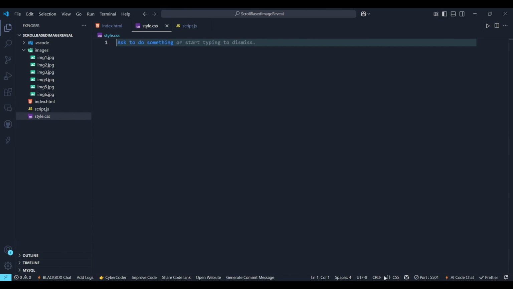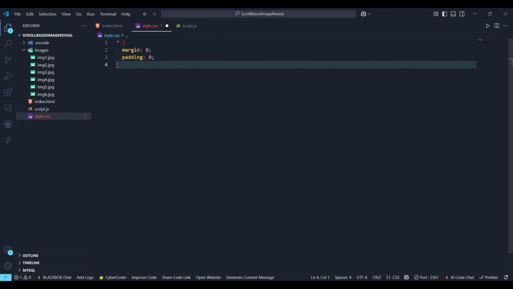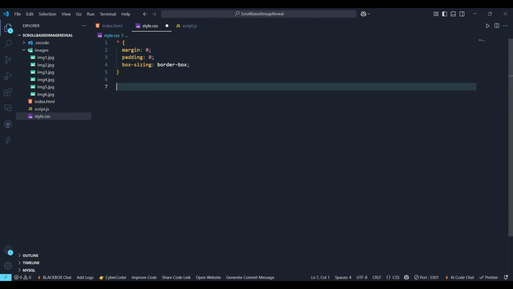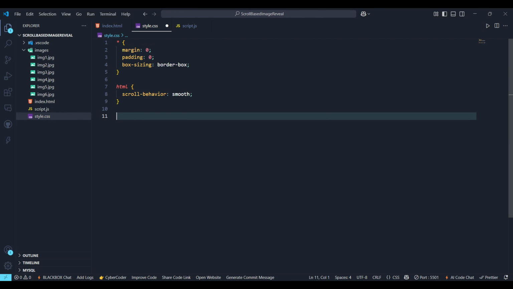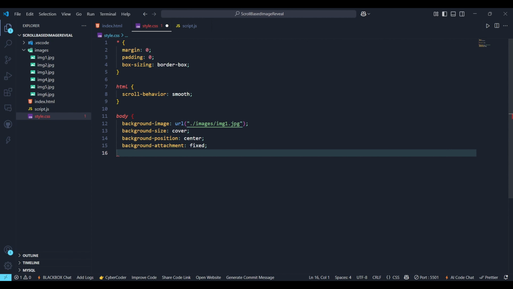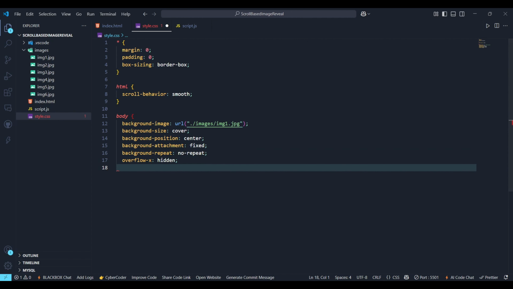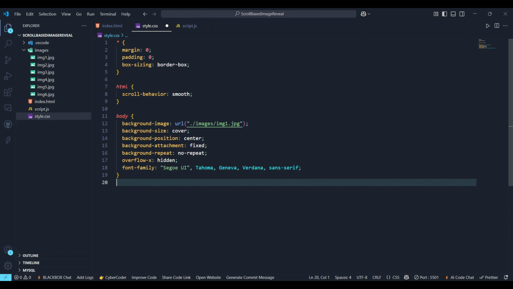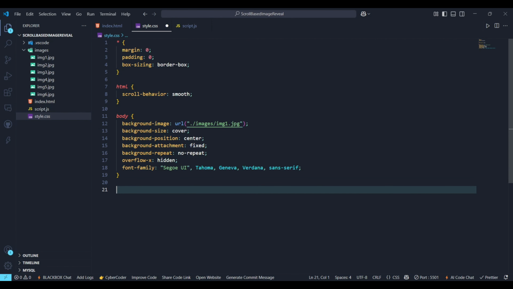In the CSS, we start by resetting margins and padding using the universal selector. We also enable smooth scrolling on the HTML element for a better scroll experience. For the body, we add a background image, center it, make it cover the full screen and keep it fixed while scrolling using background-attachment: fixed. This gives a nice parallax-like effect. We also hide horizontal overflow.